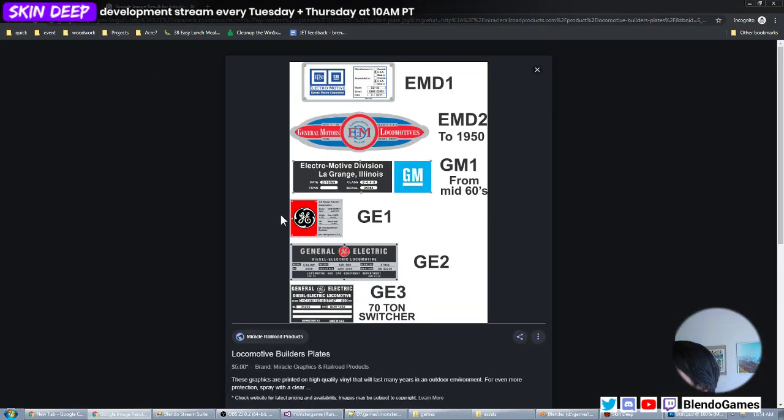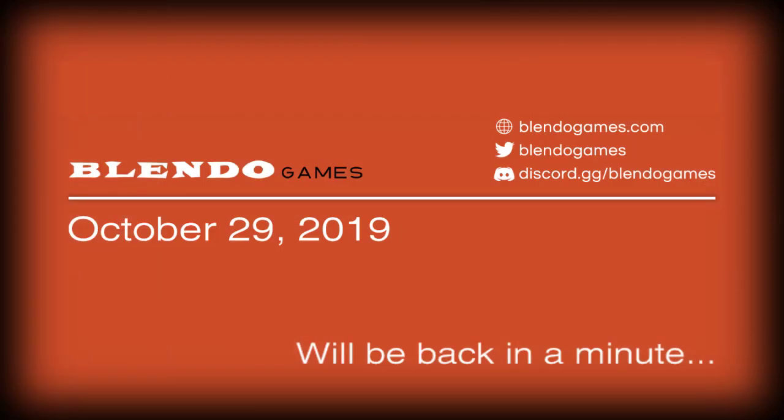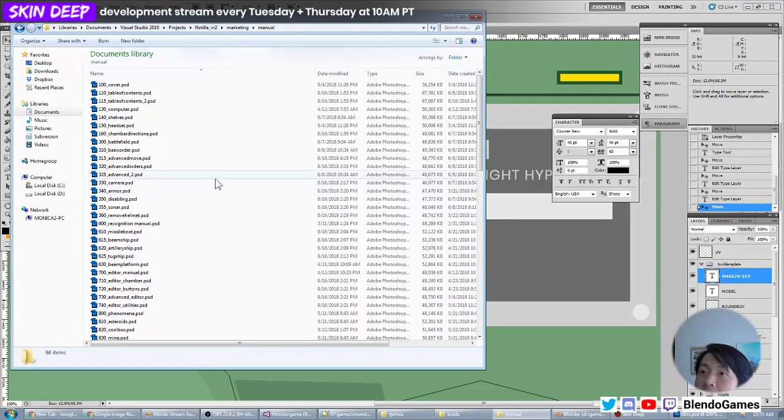What else? What else do we want? Oh, you know what? Let's make a little callback to Flotilla 2. Give me 1 second. I'll be right back. Okay, so we got the manual for Flotilla 2, and let's take a look at some of the pages, and maybe we can steal some stuff. Missile boat.